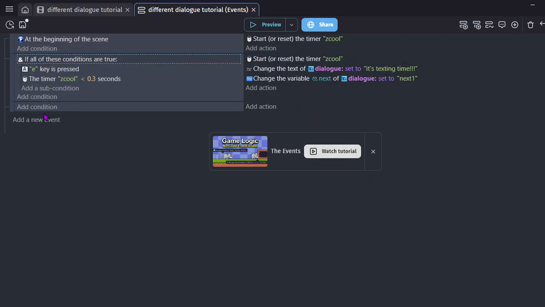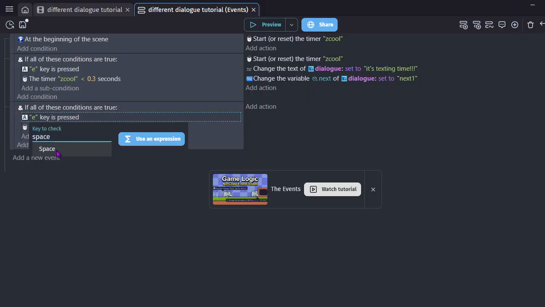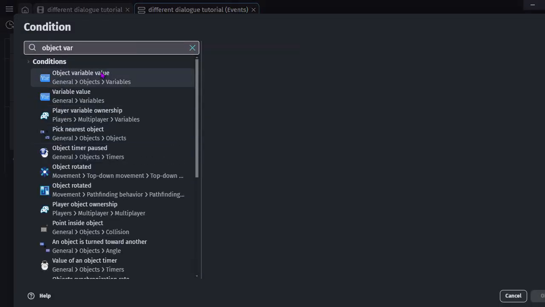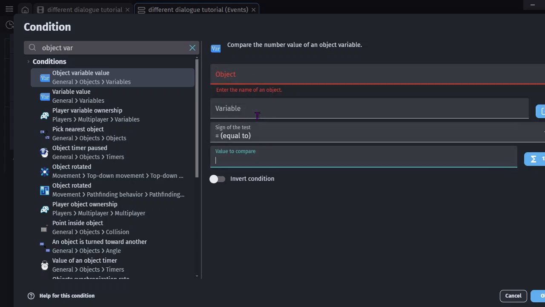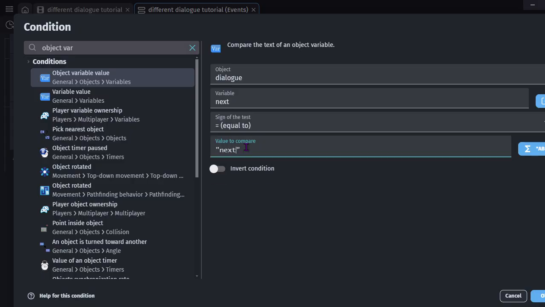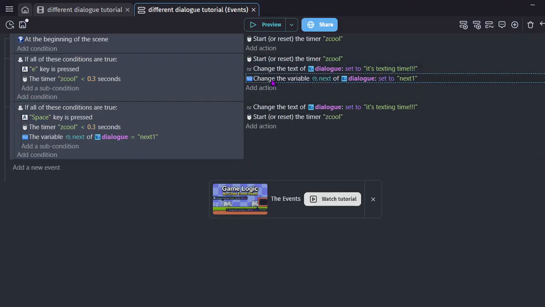So you're going to want to build another event code. You're going to just paste this over, put this to space, as well as check for object variable. And object variable, dialog, next, and then whatever we put it as. I think it was next one. So you got that, right? So now whenever this activates, it's going to activate once you press space and 0.3 seconds have passed. And you'll want to change the dialog text again and do all this all over again.